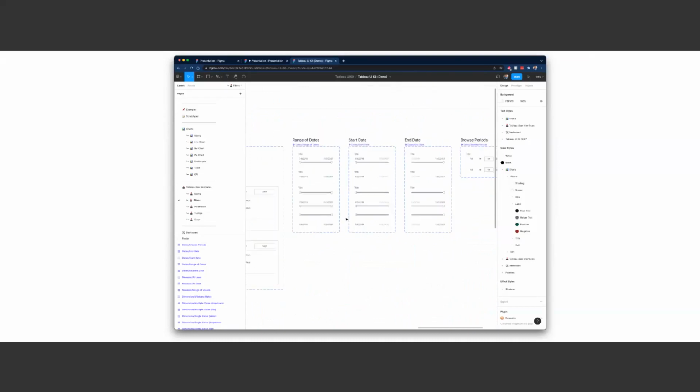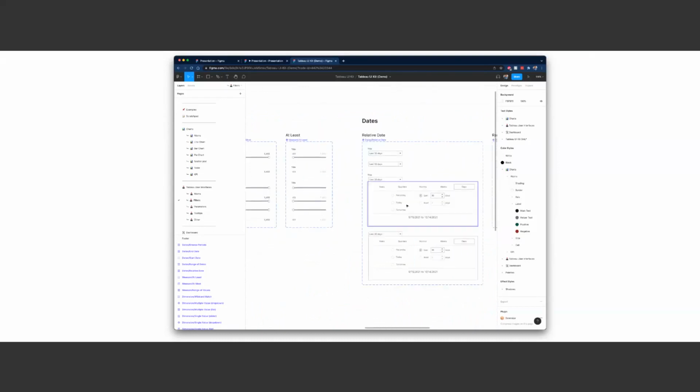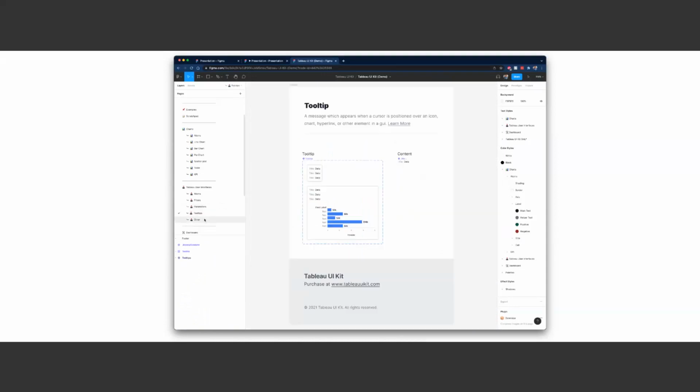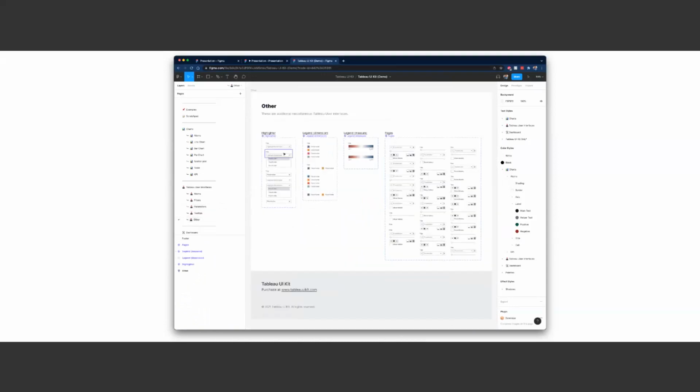So you can see everything looks exactly one-to-one like Tableau, which is big and it took me a long time, but it's totally worth it. Parameters. So if you want a parameter on your dashboard, here you go. We have tooltips, and then we have others. So, highlighter, legends, legend, dimension measure, we have pages, things like that.